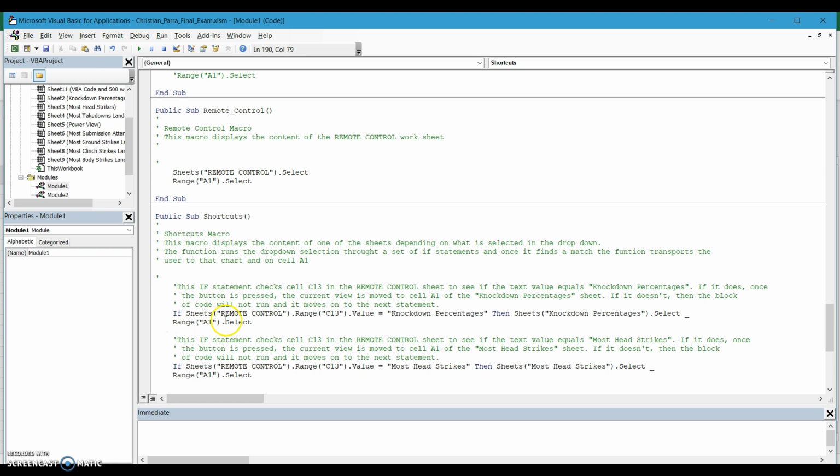So here is the if: sheets in remote control, range cell C13, the value equals knockdown percentages, then sheets knockdown percentages is selected and you're taken to range A1. Now, what I had to look up on Google was this little dash right here. Apparently, if you add that dash, it means go to the next line and run that as well.